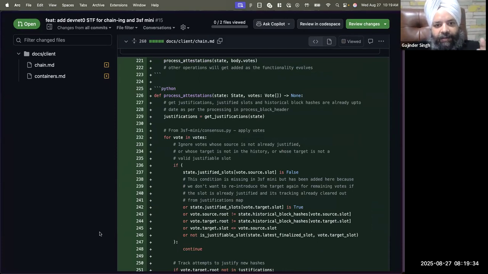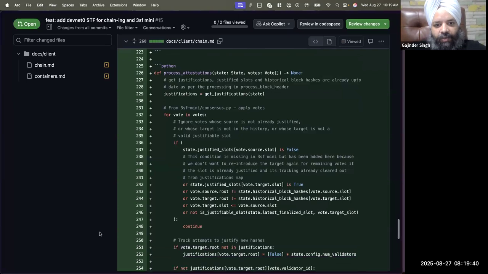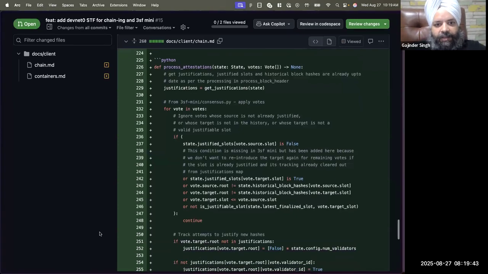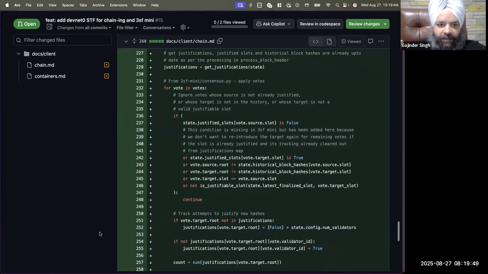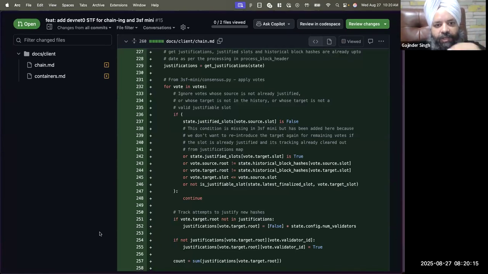So basically then in the current state, which is SSZ state, we have this flattened into two structures, which are justification roots and justification validators, I think. But we reconstruct back our in-memory object over here, which we are calling justifications, which map directly to the 3SF Mini justifications, and then there is this helper function get justification that does that. So that is the only notable thing, which is sort of a departure from 3SF Mini. Then for each of the votes, we start processing it.